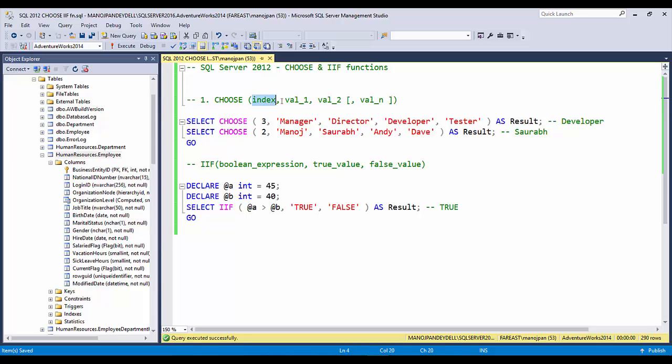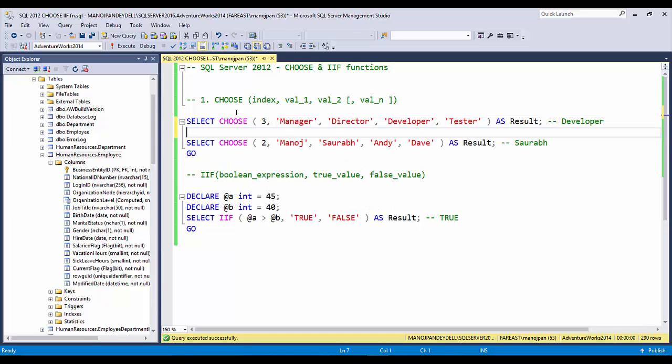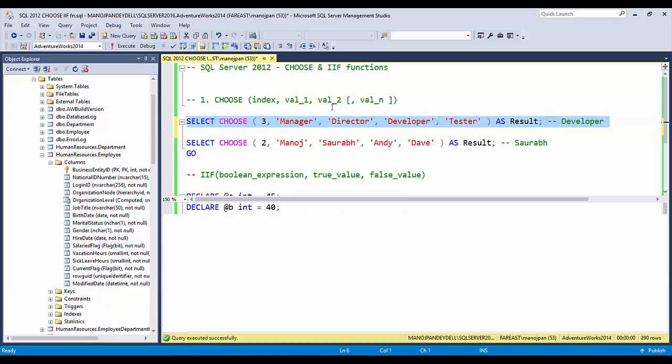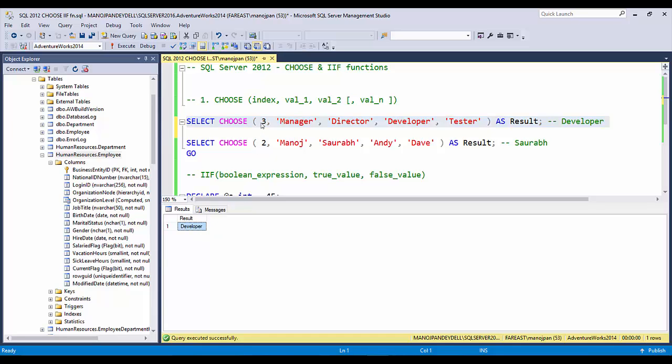As it starts from 1, so 1 will be this, 2 will be this, and 3, 4, 5, and so on and so forth. Whatever will be the value of this index parameter, the corresponding value will be returned by the CHOOSE function. Let's see how. I have this CHOOSE function, and the index value is 3. So it will return the third value, developer. If I change it to 1, then it will return the manager value.